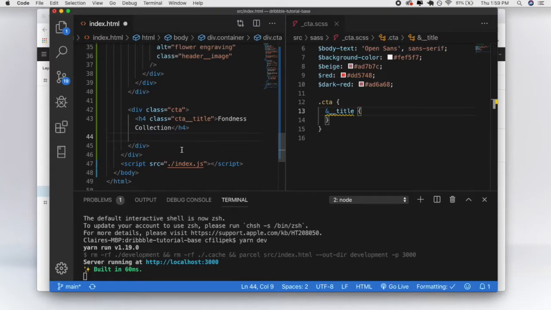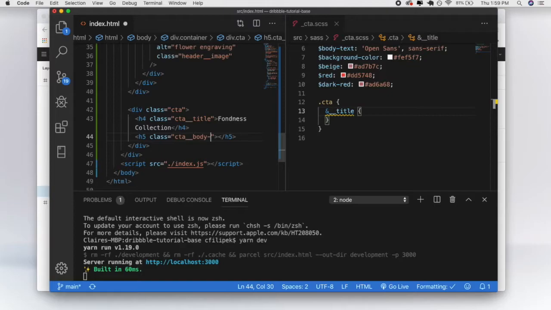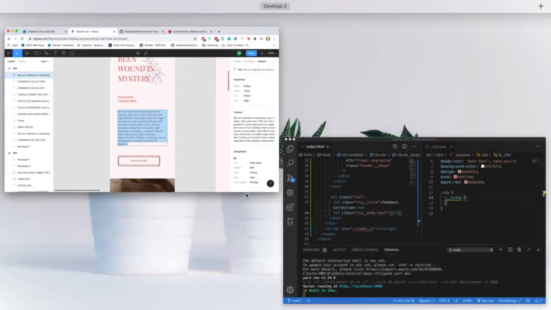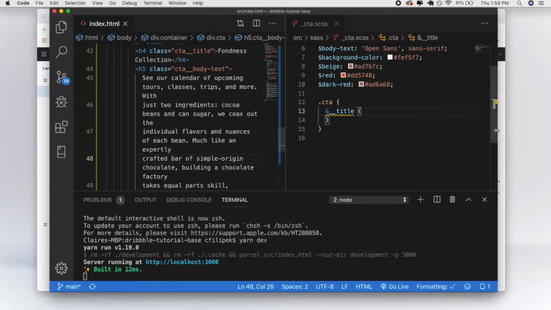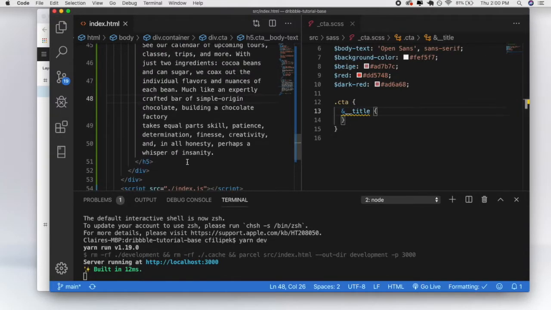Sweet. Below that, let's close this so we can see better what's going on. We're going to have the body text, and I'm going to make that an H5. I'm going to copy this and give it the class of body text. The best thing about Figma is I can just copy the text from here and paste it in. Let's see if we can expand this a little bit. Cool. Now we have our body text there.